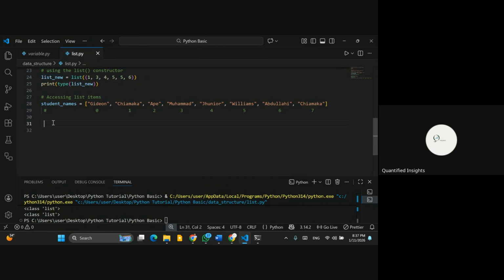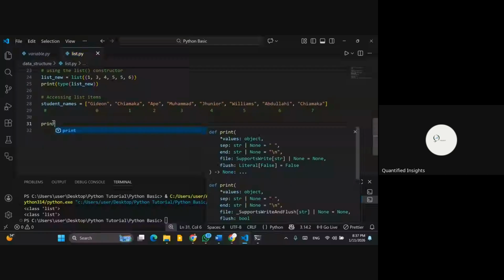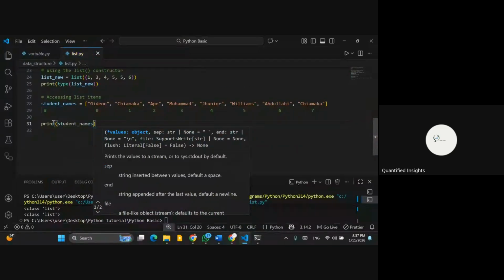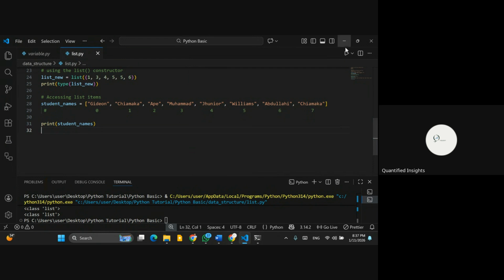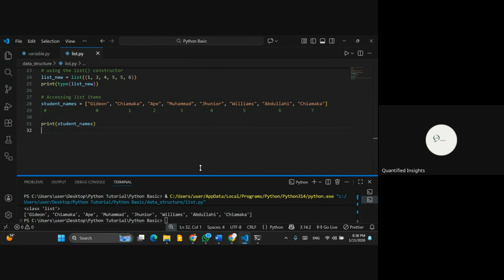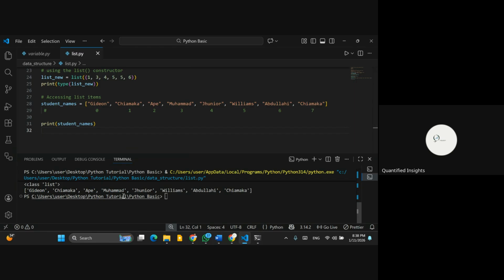All right. So now, how do you access a list item? You can access a list item in different ways. What I mean by accessing a list item is that you don't just create a list for the creation's sake. You are creating it because you want to use it for something. So if I print student names, it is going to print this list. Everything will be printed out like this: Gideon, Chiamaka, Ape, Muhammad, Junior, Williams, Abdullahi, Chiamaka.